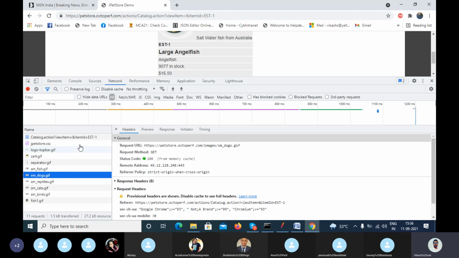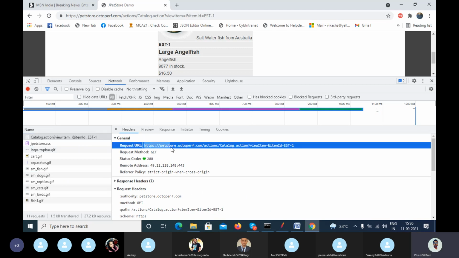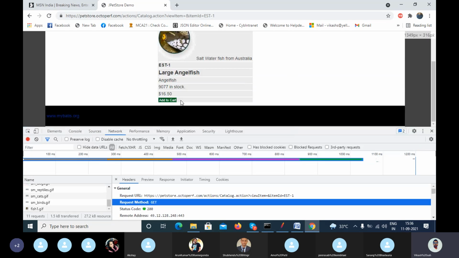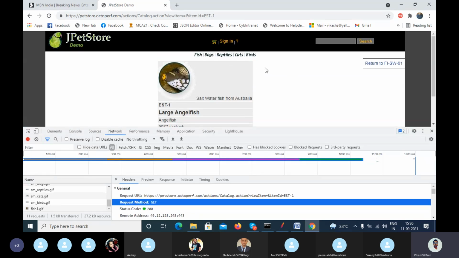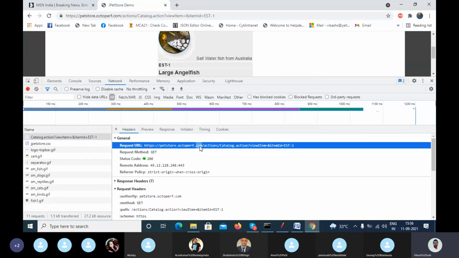Okay, now let me map this thing. I click on the items ID, so this particular page gets displayed. Add to cart, this page will get displayed, right? So let me take this particular URL.